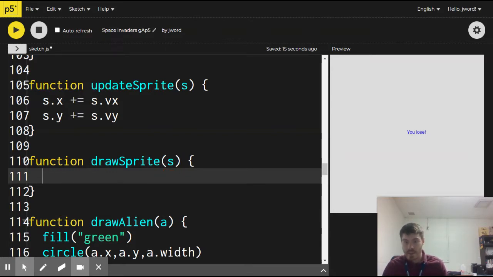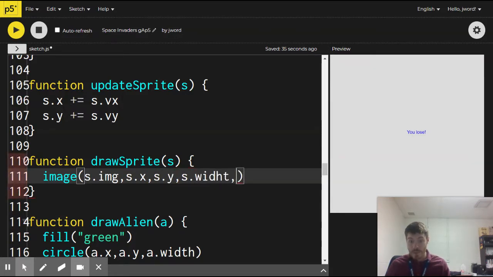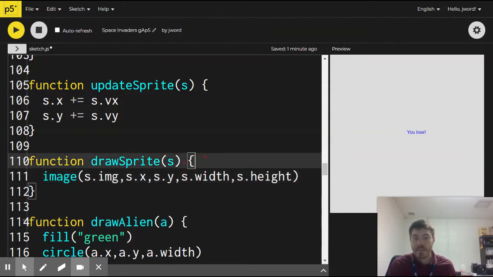And I will say image, draw an image with the sprite.img, right? So it's going to pull that .img property that everything has. Aliens have it, laser, bomb, player, comma, on the sprite.x, on the sprite.y, sprite.width. They do all have a width and height property. Sprite.height. So it knows how to draw a sprite. It just needs to be called.